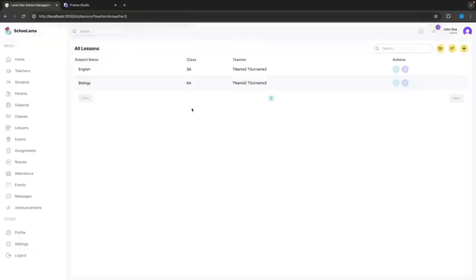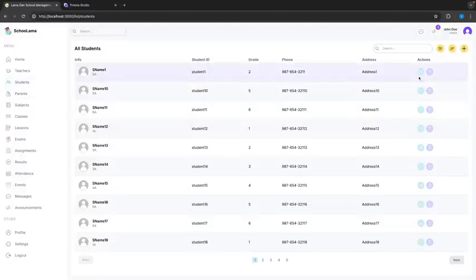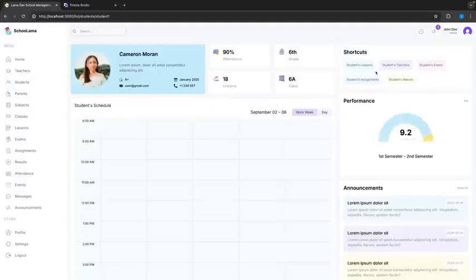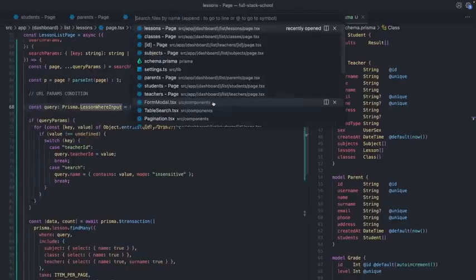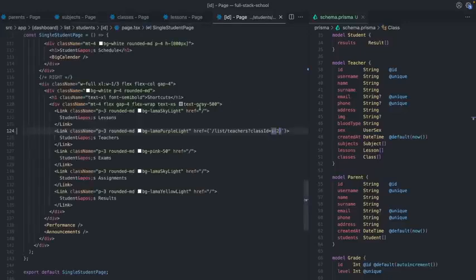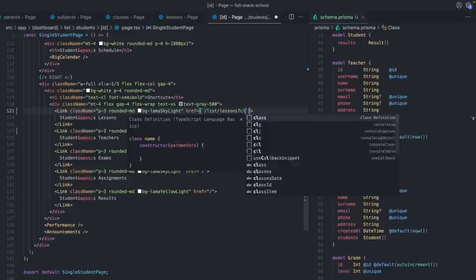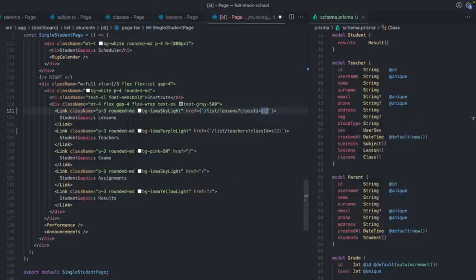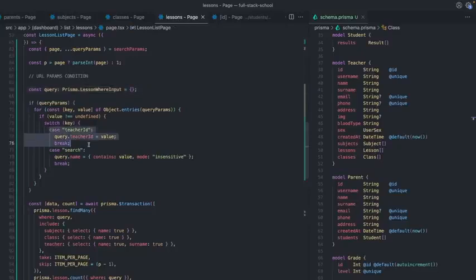Okay. And I can do the same thing for the student link, because here, as you can see, we have the student lessons. So what we can do here, we can pass the class ID, the students class, and using that class, we can fetch all the lessons belong to that class. Let's do that. I will open my single student page and change here. Class ID. And again, let's say 2. Let's take this.